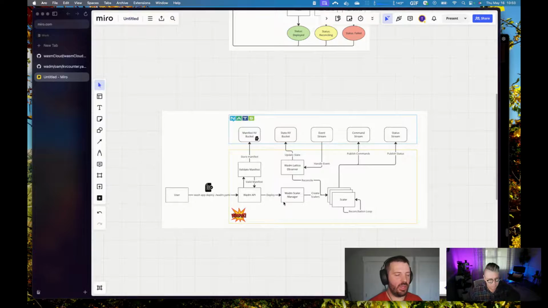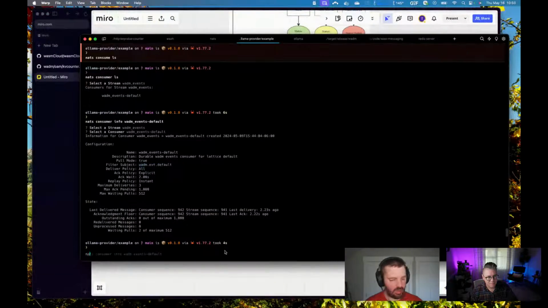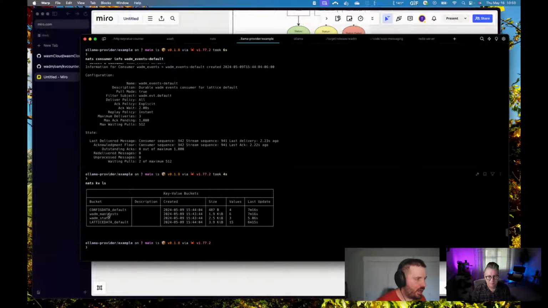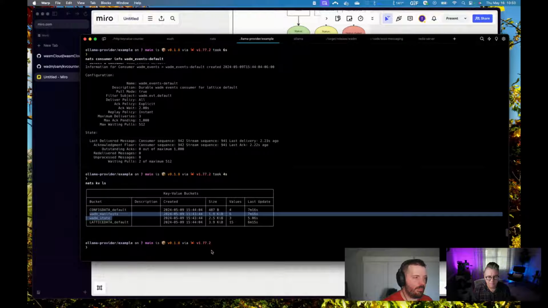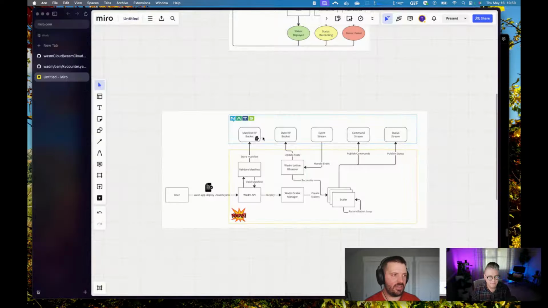It validates it, and then we also use, which I forgot to list here, the key value store. And the key value bucket, nats kv ls, and you can see here I have these two buckets for WDAM. And this is where we're storing the state. So we synthesize the state of our lattice at any given time, and we store these manifests that are given.